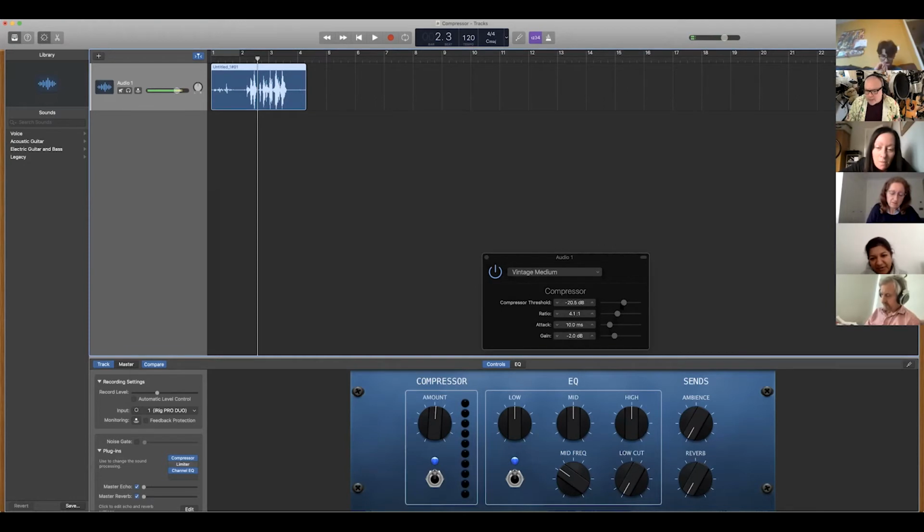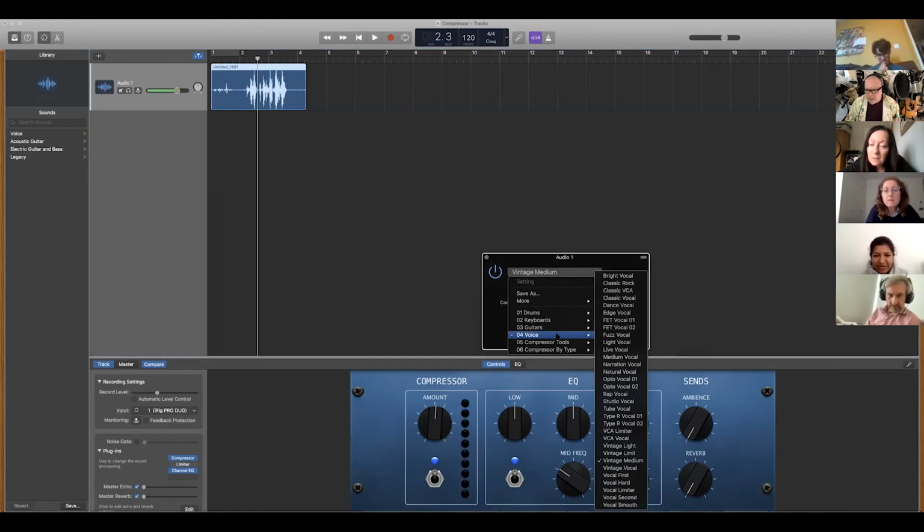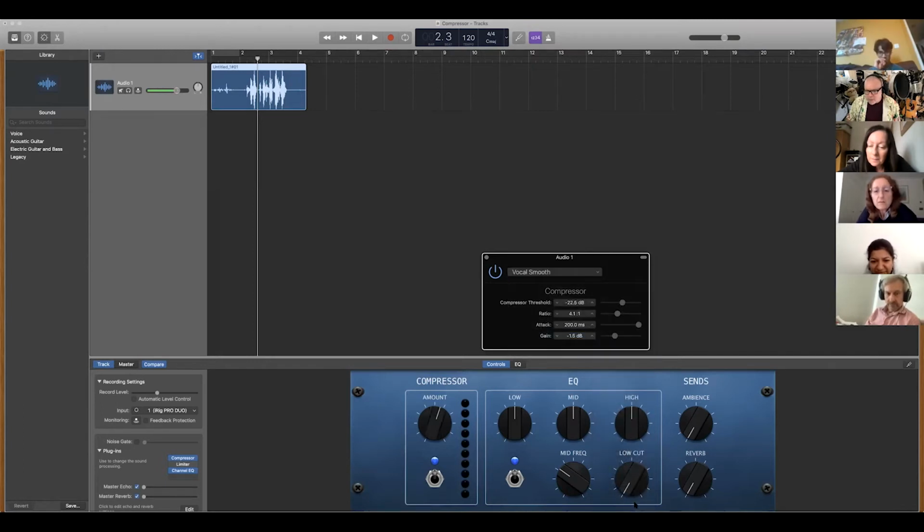Now you know what these do. So these are presets in a sense. These are presets, but you can tweak presets, so tweaking presets is often a good starting point. Start with a preset that you think might suit your voice. So if you're doing vintage, like vocal smooth, there you go.